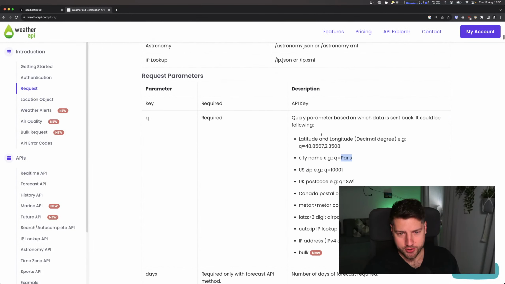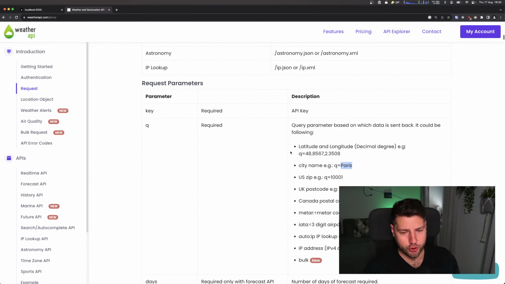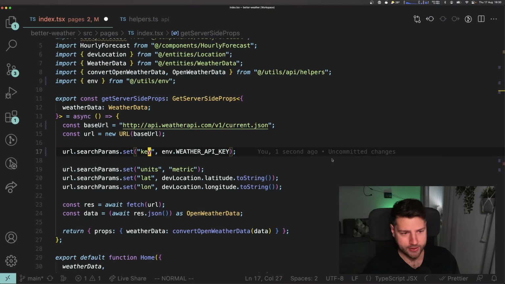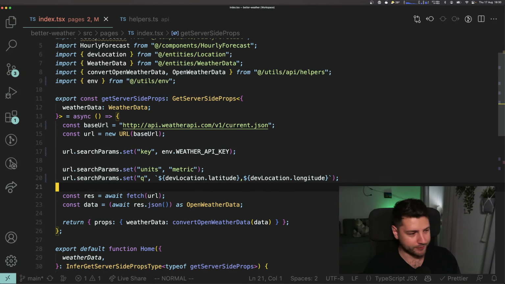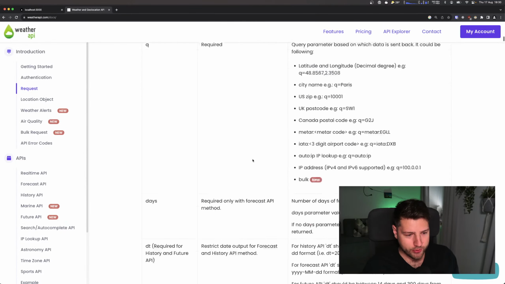What else did we have? We had location. So key is required. Q is required. So Q is going to be something like this with a comma. Yeah, so that's fine. So Q is going to be dev location dot latitude. So we're just going to do a string interpolate. There you go. Wow, Copilot is so smart. Copilot is the best. So you're going to do Q, dev location, latitude, longitude. That's fine. And then what else do we have here?